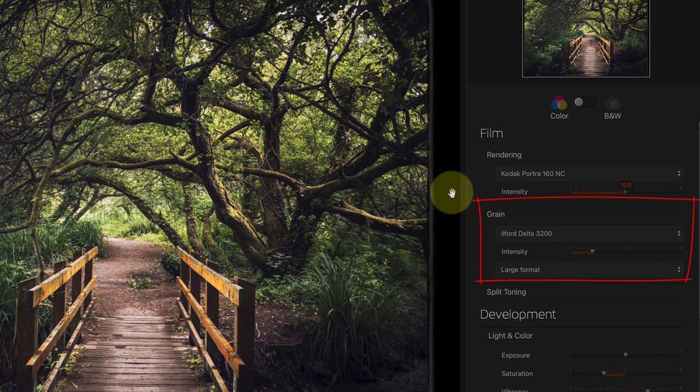Below the film simulation, we can choose the type of film grain we want to apply. Notice the presets using Ilford Delta grain rather than the Kodak Portra. The film grains used don't need to match the film, so you're free to mix and match. When we select a film grain, there's then a control to adjust the intensity or strength of the grain.